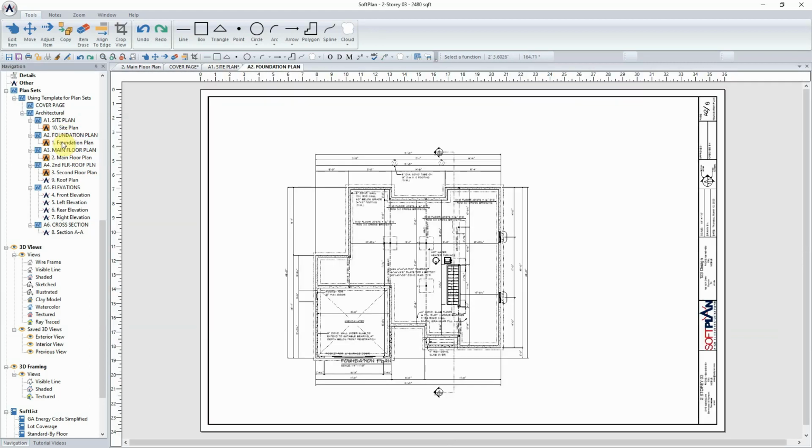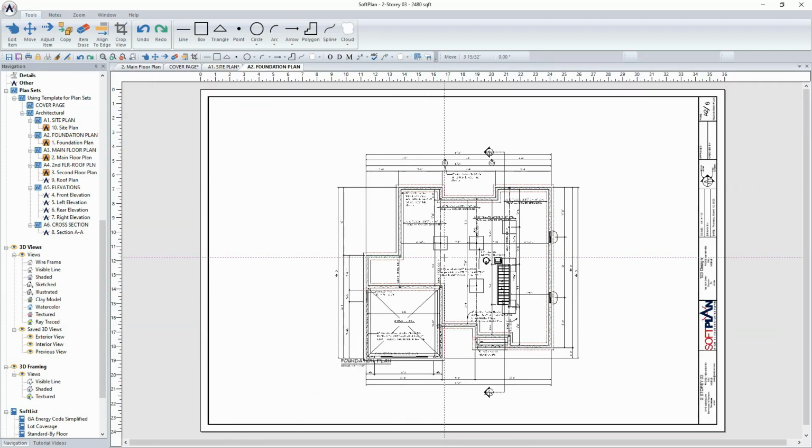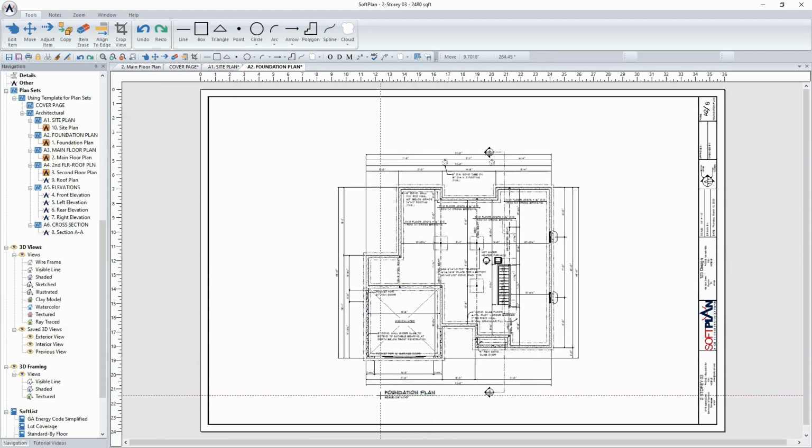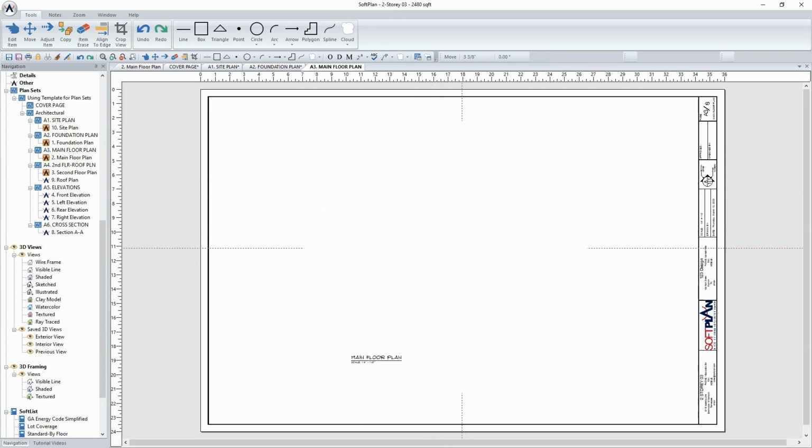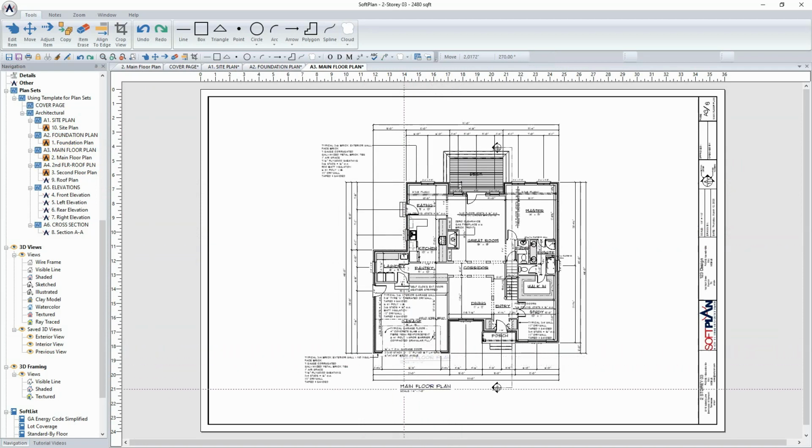Moving on to the next page, foundation plan, we can see that the foundation plan was automatically loaded, and once again using the move option, first the drawing and then the name or label can be moved into position for printing purposes. The key really is, as we open up the main floor plan, that your drawings have been created in the same order, and we simply load the template, which then maps to the drawings and automatically loads them onto the print page.